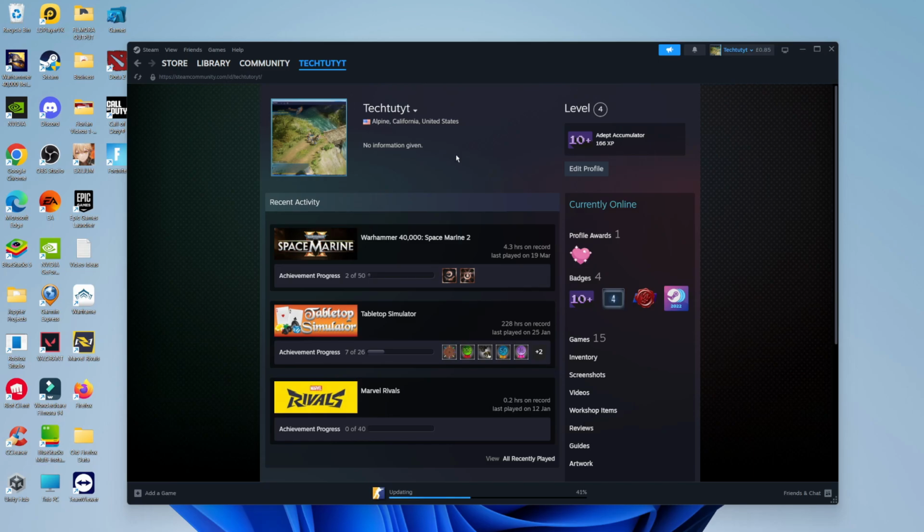From here, to obtain your trade URL, what you want to do is come over to the right hand side, and you're going to see some options down here. You're going to see an option for inventory. Go ahead and click onto that.